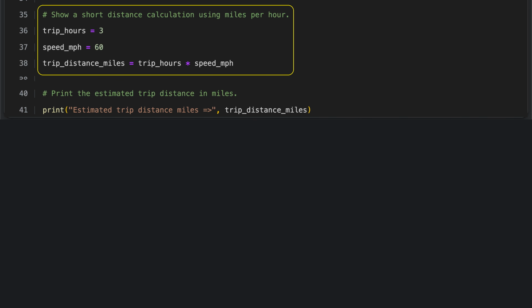To find the distance of a trip, you multiply how long you travel by how fast you are going. In this example, the trip lasts 3 hours and the speed is 60 miles per hour. Multiplying 3 hours by 60 miles per hour gives the total distance traveled in miles.